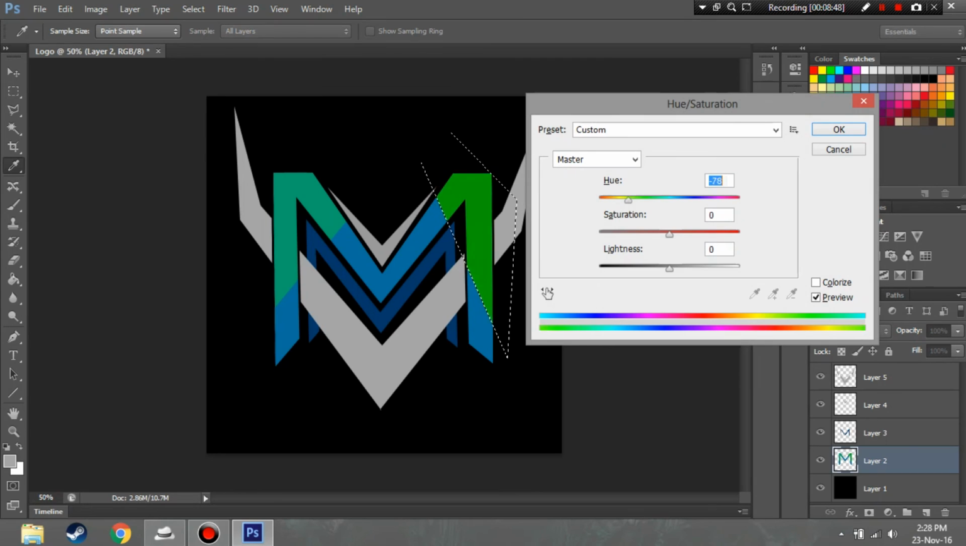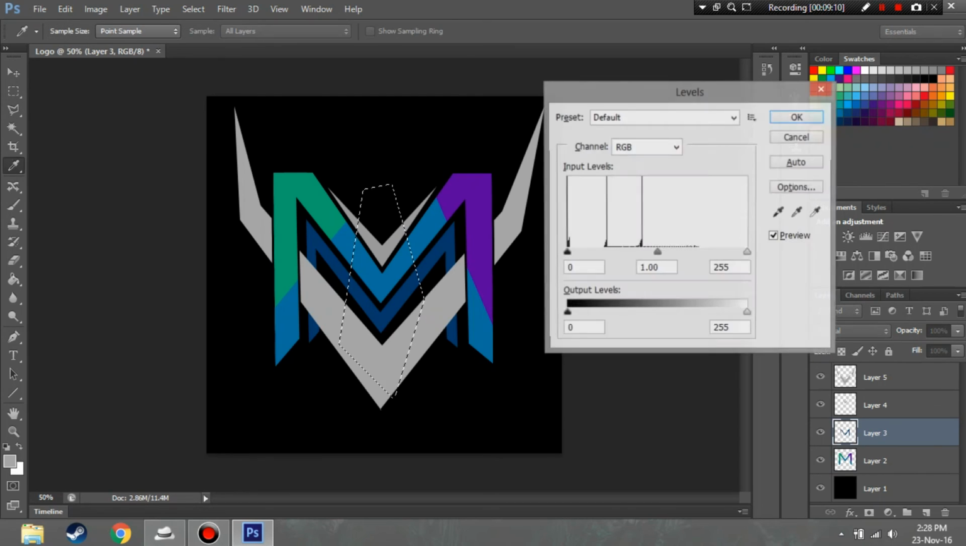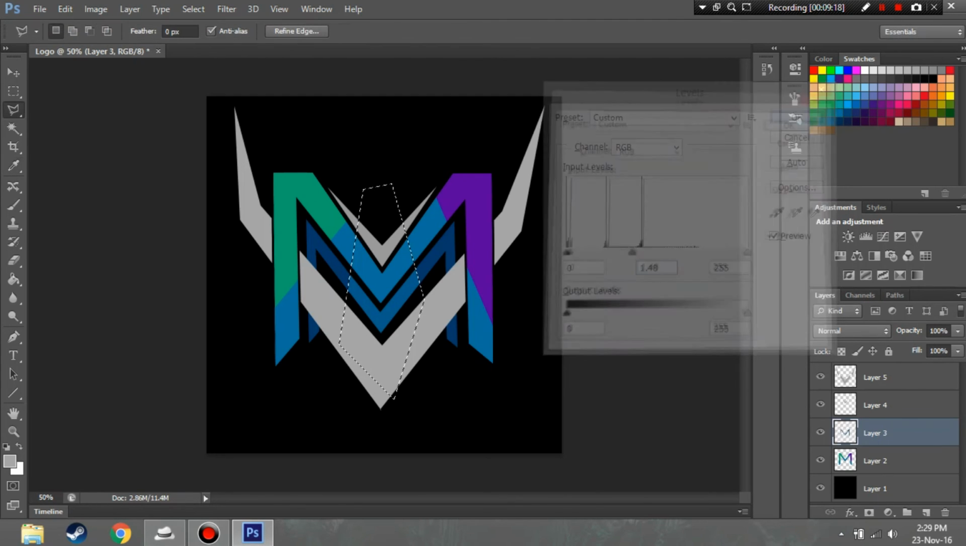Let's see what color we can take now. Probably a violet type of M. Yep. And then we can also edit the smaller M, which is cropped out of the bigger M, just to give it a fine look. And this time what I did was load levels and increase the brightness.